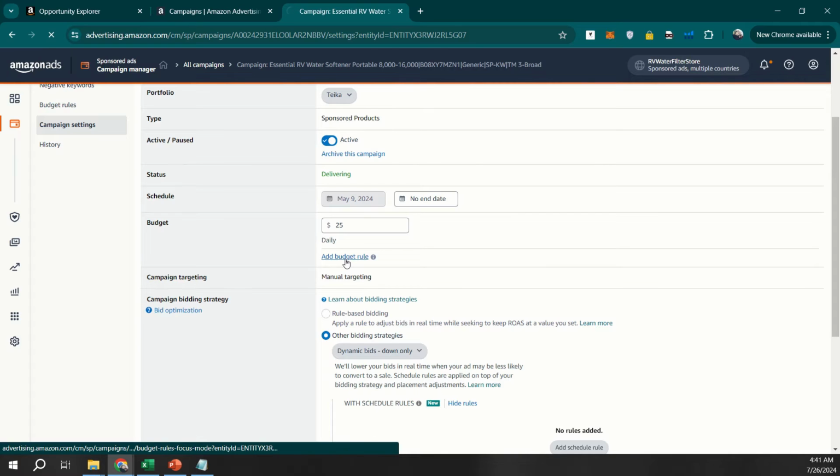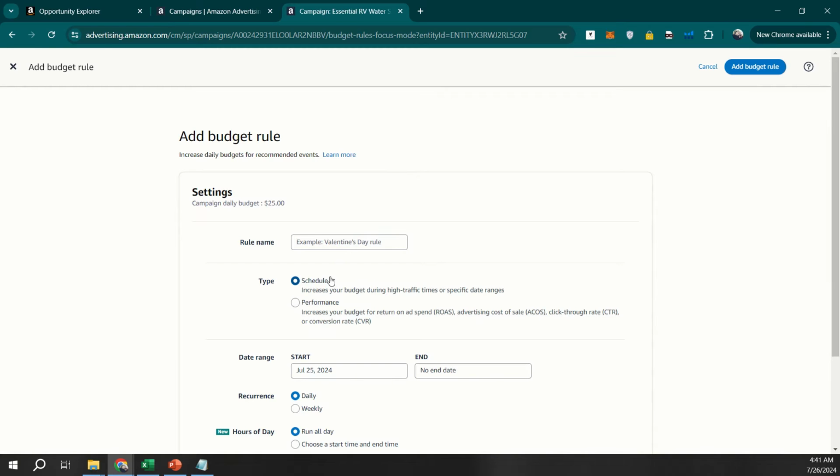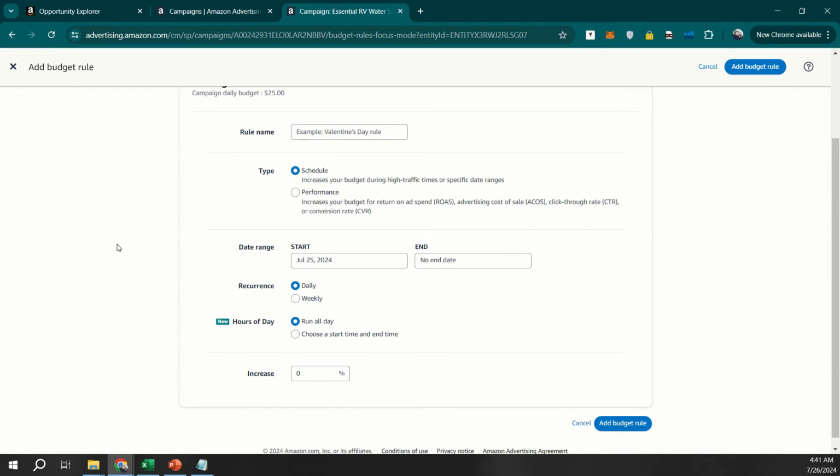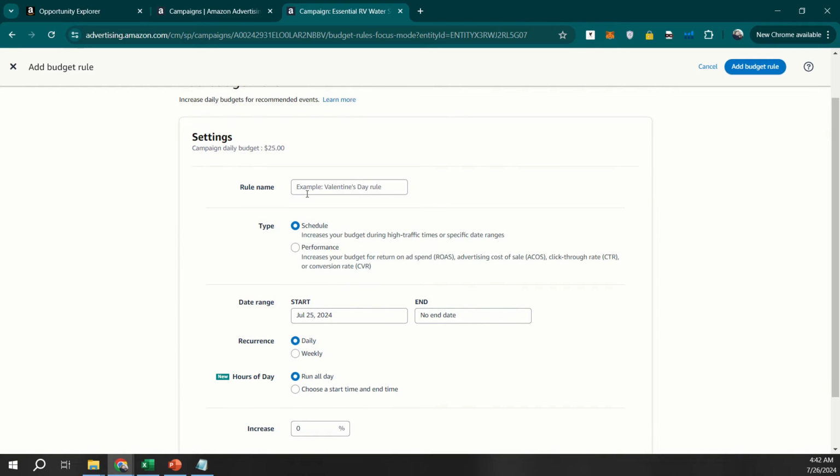You'll see the Add Budget Rule interface. Here you can increase your daily budgets for recommended events. Let's break down the settings. First, set your campaign daily budget, for example, $25. Next, name your rule. You could name it something like Valentine's Day Rule if you're planning for a specific event.